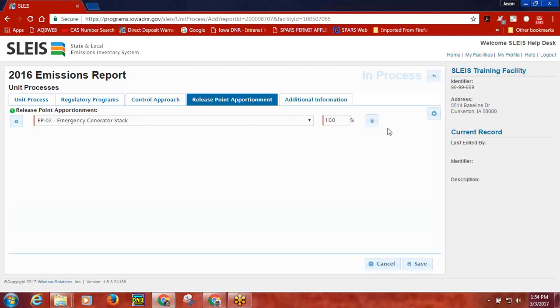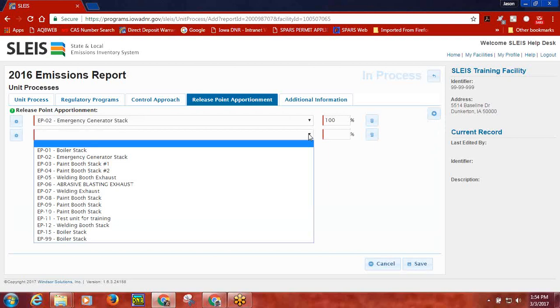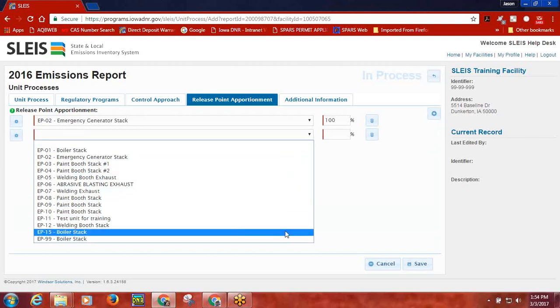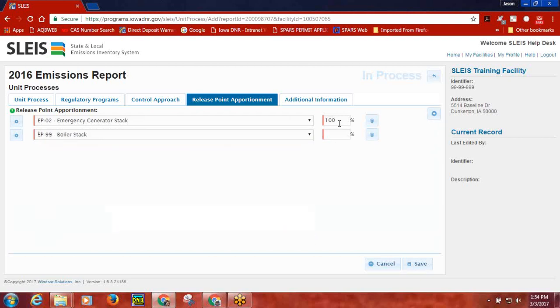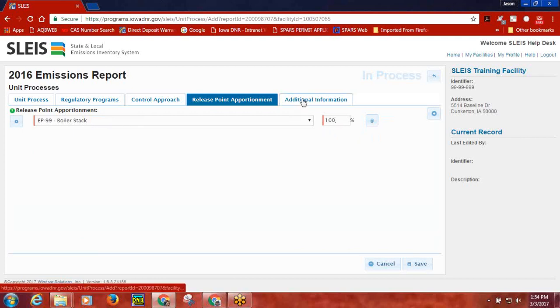If more than one release point is being used to vent emissions from this process, the user would click the Add button to the right to add a second release point. In that case, the percentage for each release point could be entered as 50%. If the user needed to remove a release point from this process, simply click the Delete button to the right of the release point. Once the user has completed the Release Point Apportionment tab, they are ready to move on to the Additional Information tab.